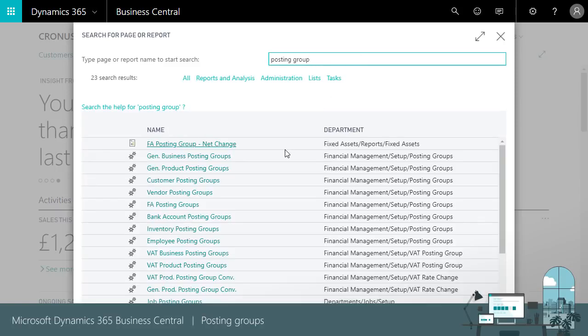There are three main kinds of posting groups. General, such as general business and product posting groups, that specify the accounts to use. Subledger specific, like customer, vendor, or inventory posting groups that determine the accounts to use for receivables, payables, and inventory. VAT tax posting groups, such as VAT business and product posting groups that determine the accounts to use for VAT or tax. Business posting groups focus on who you do business with.